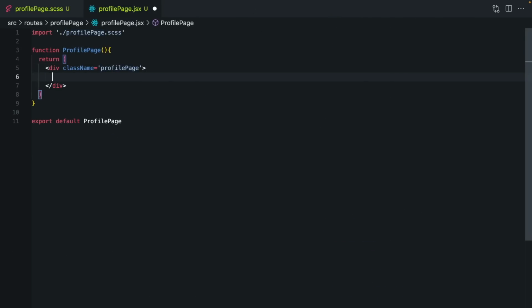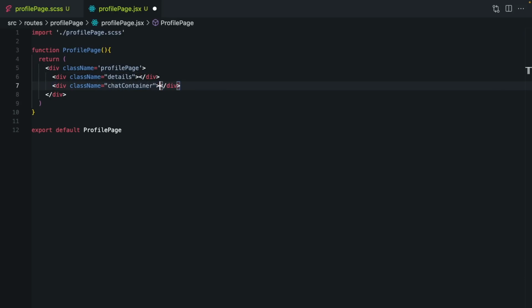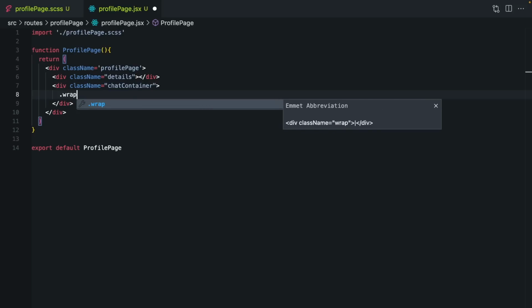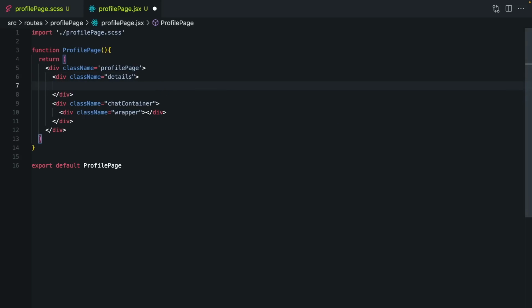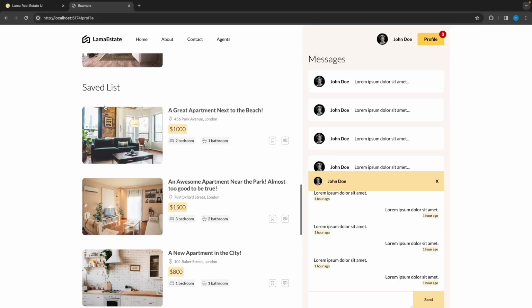And inside profile page, I will say details and the chat container. Inside, we are going to have a wrapper. And here, because remember, we are going to give some paddings here. There's a space. And for the chat container, again, we are going to have a space. And for each container inside details, we have some titles like that. Let's create them.